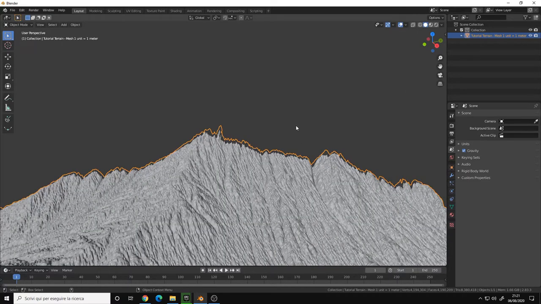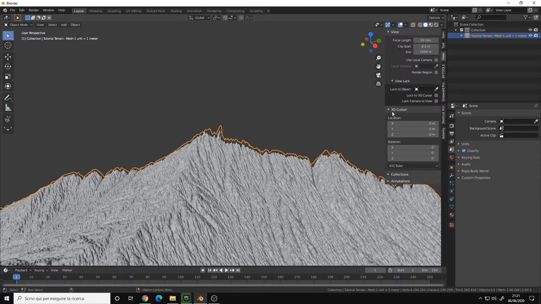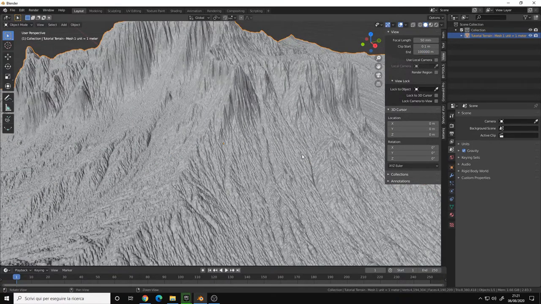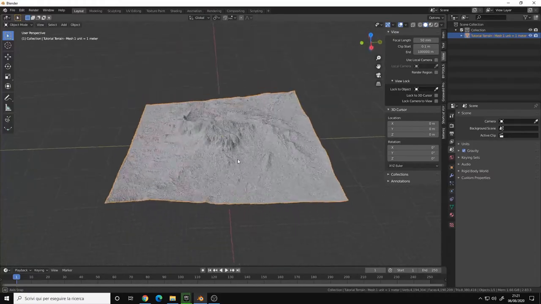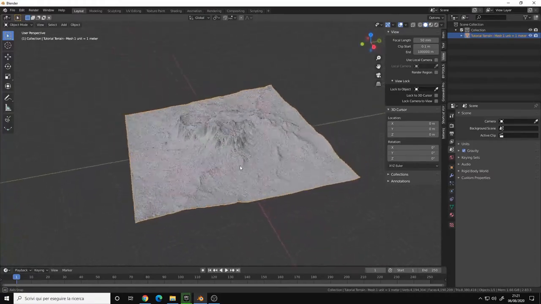There are two ways to go around it. First way is to open up the side panel here, go to the View tab, and simply bump up the clip end from 1K to something like 10K or 100K. And here is our terrain. However, we have some artifacts, as you can see.